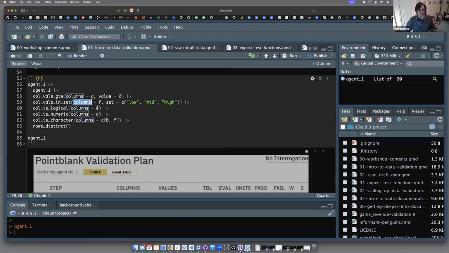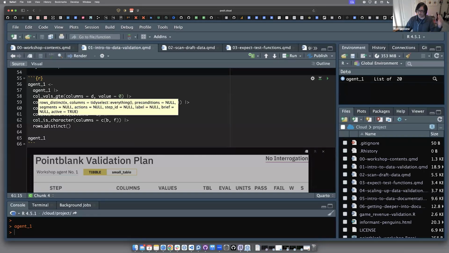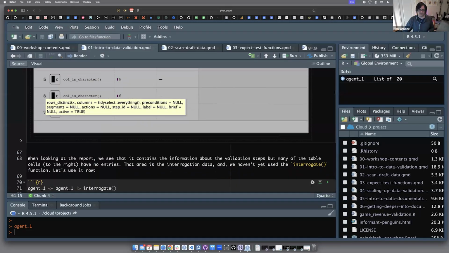Okay, three more, which begin with col_is. So we're saying columns e and d are logical and numeric, respectively. And that columns b and f are character columns. Okay. Finally, for the last validation step, we have rows_distinct. So in this one, we're saying that all the rows are unique. Okay, those are our expectations.